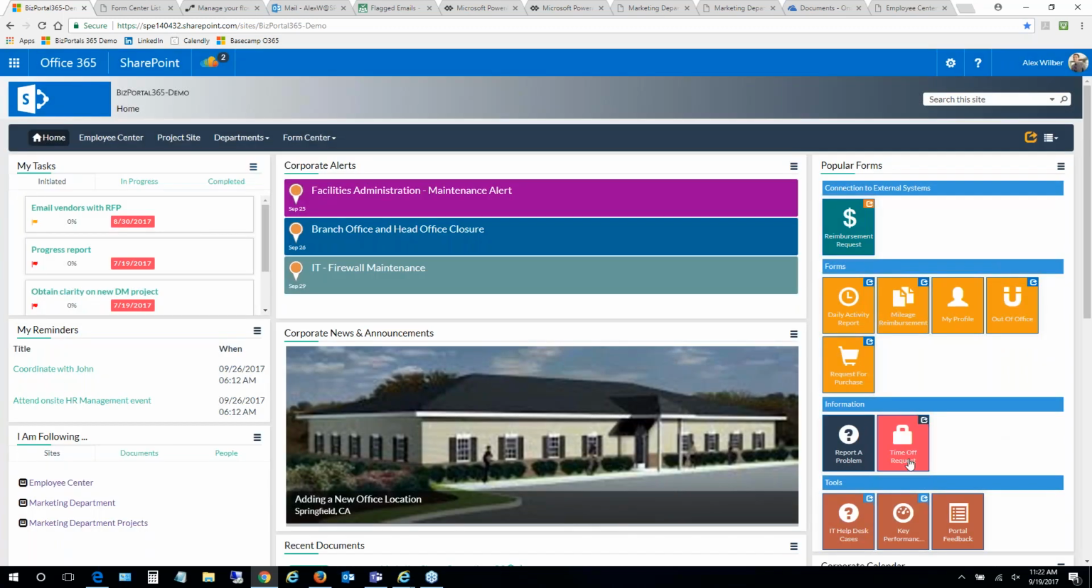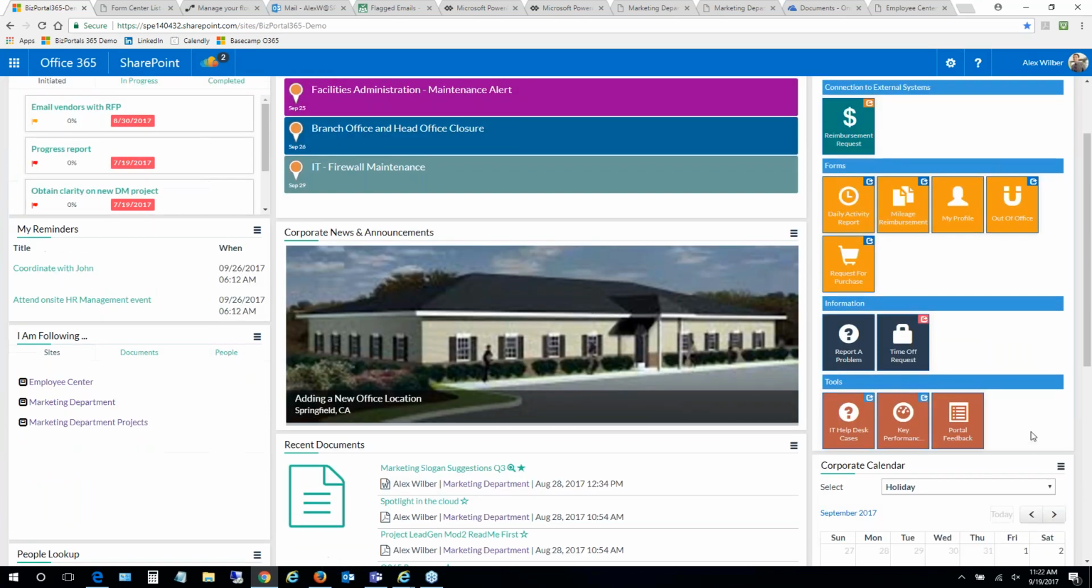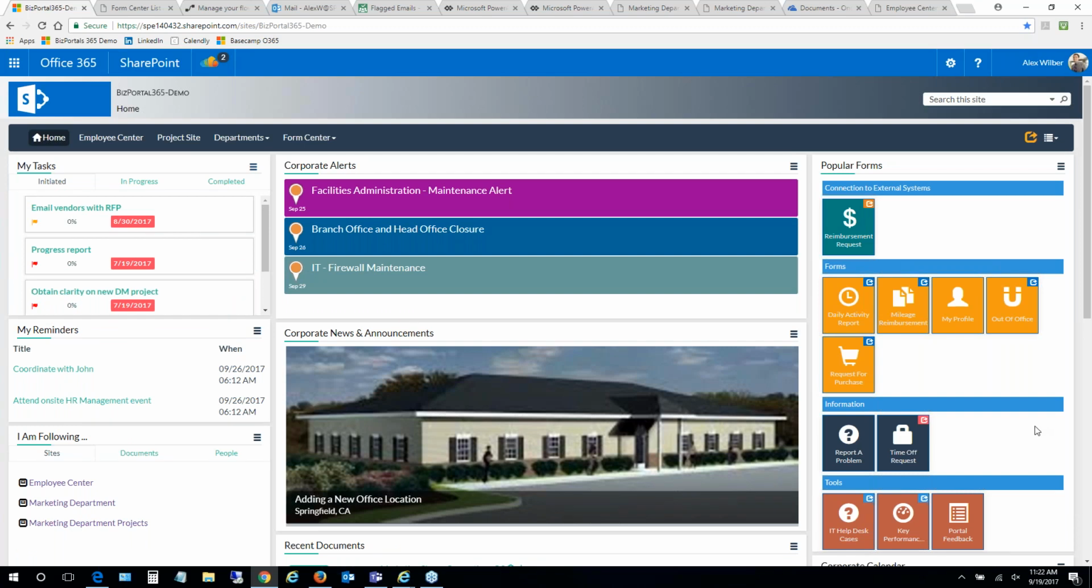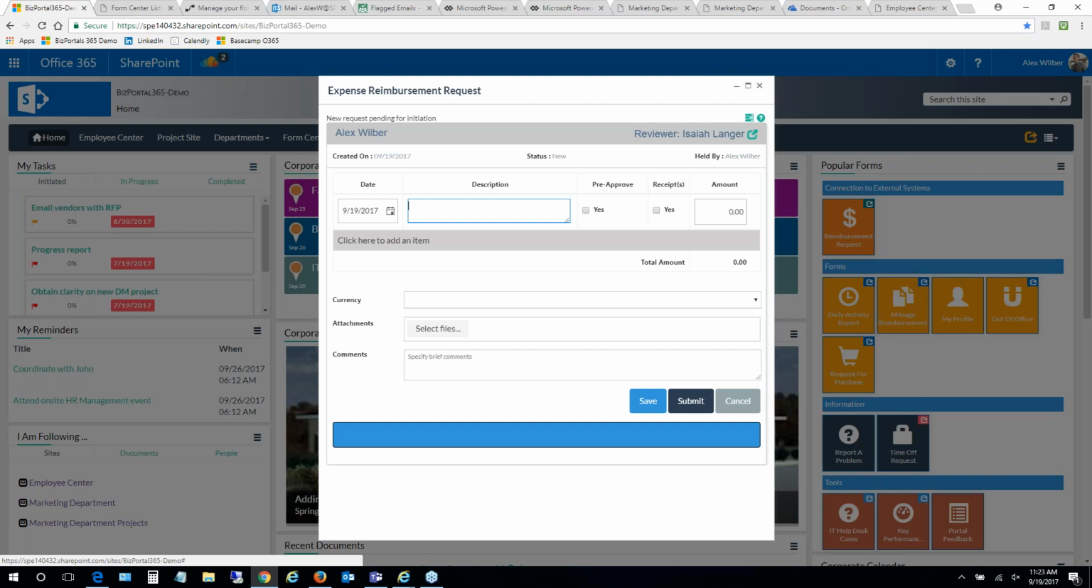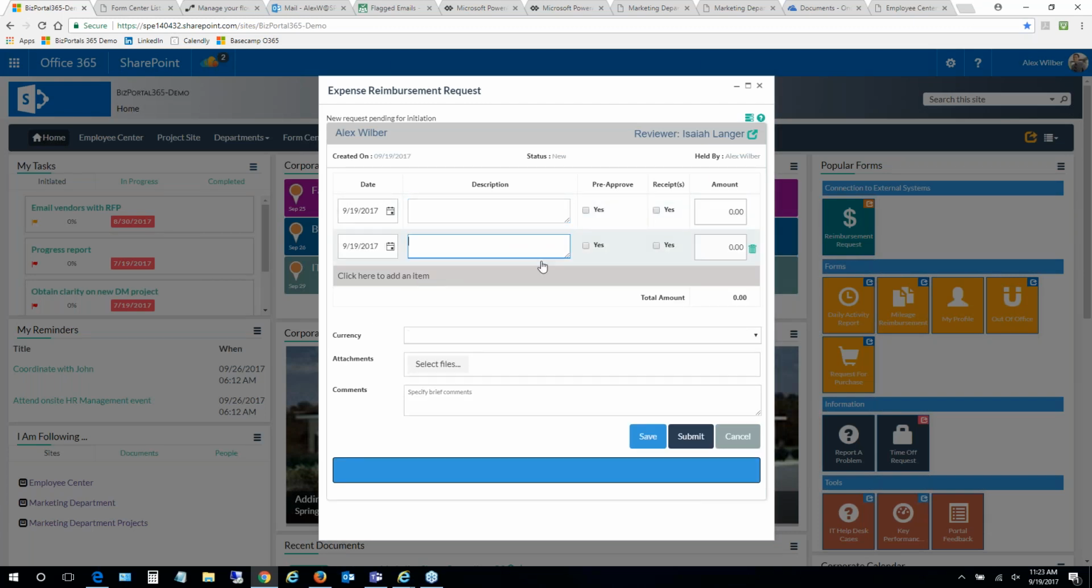And then also we have a time off request and a help desk, that is an IT service request, okay? With these forms, you can also attach workflows. What we have again done out of the box is a multi-stage workflow built in. So let's just walk through one of these forms, right? Let's say we have a reimbursement request, and this is how the form looks, very simple. It takes the system date, you can put a description, and then you can put an amount, and then you can add items to that, right?